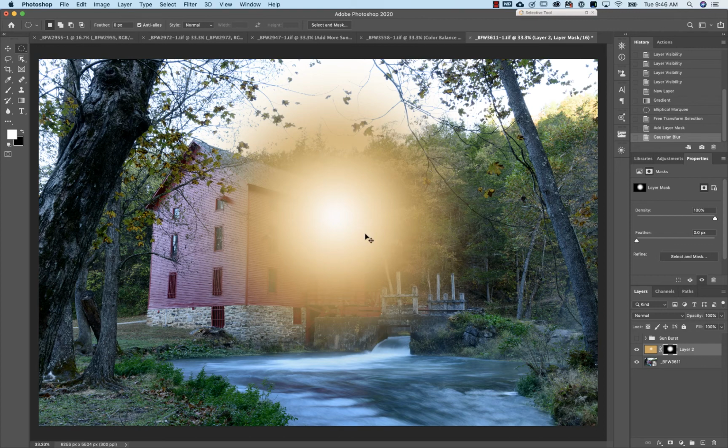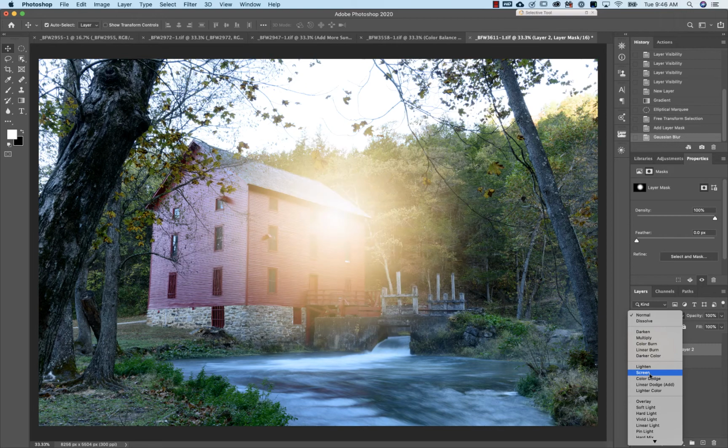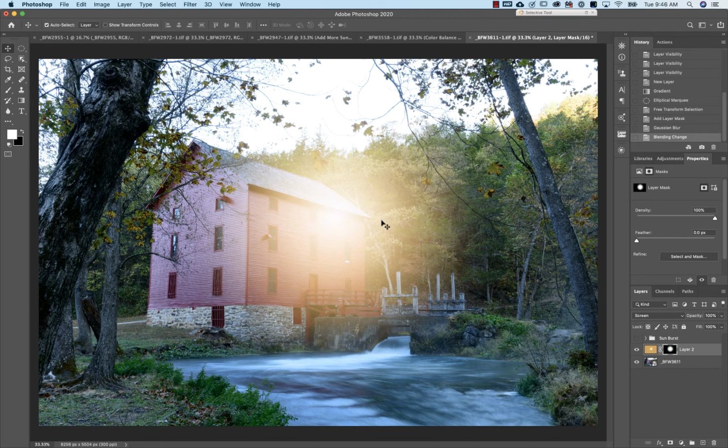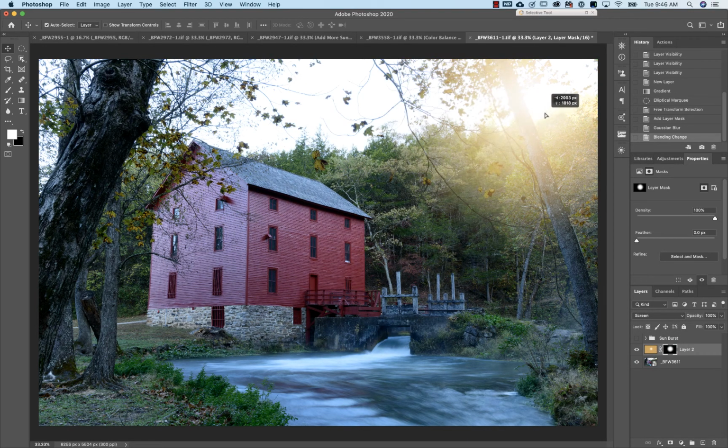You can take the move tool. Well, first let's change it to screen, and then take the move tool, move it over here, and you can move it off the page where it's just a little bit, and I kind of like it right there. It's a little strong, so I'm going to bring the opacity down, something like that.